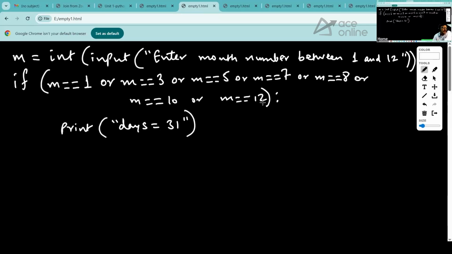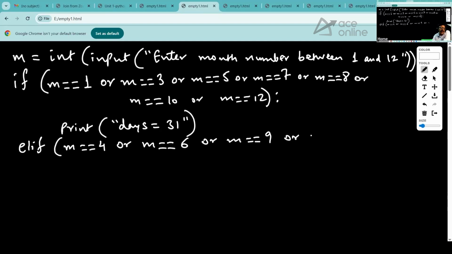So what we will do is we'll write elif. Agreed everyone? elif M is 4, that means April, or M entered by the user is 6, or M entered by the user is 9, or M entered by the user is 11. 11 is November. If any one of these is true, then we will print days equal to 30.